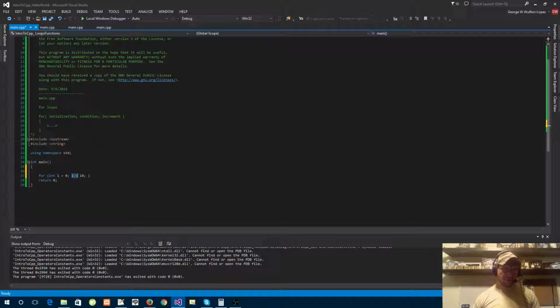So this is saying that as long as I is less than 10, we're going to keep looping. And then we increment or decrement based on whatever we want to do. So here we'll just do that. And let's add a space.